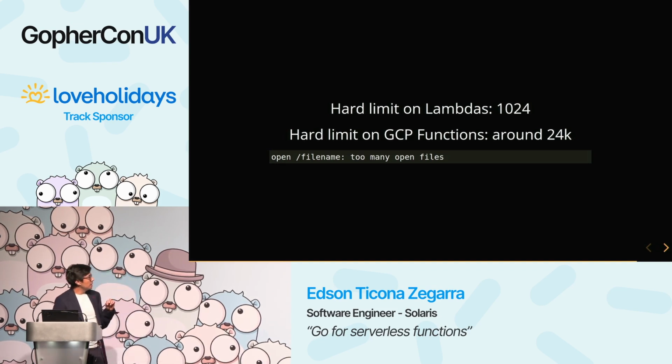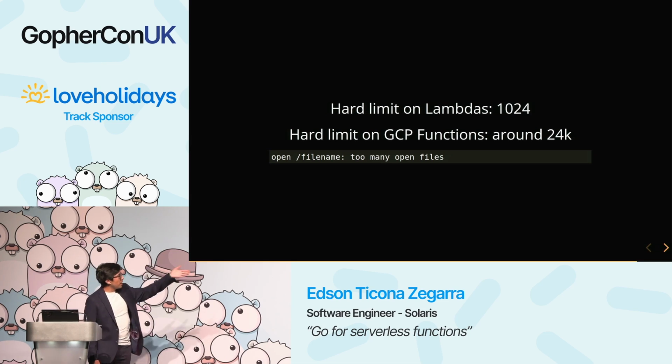In this case, both providers are behaving pretty nicely, and you just get this error: too many open files.